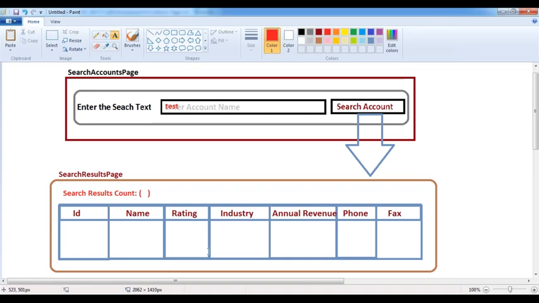Now tell me in this case. In the first case, I'm doing the searching mechanism inside the source page itself. In the second scenario, I'm doing the searching mechanism in the target page. Now tell me which approach we can use.